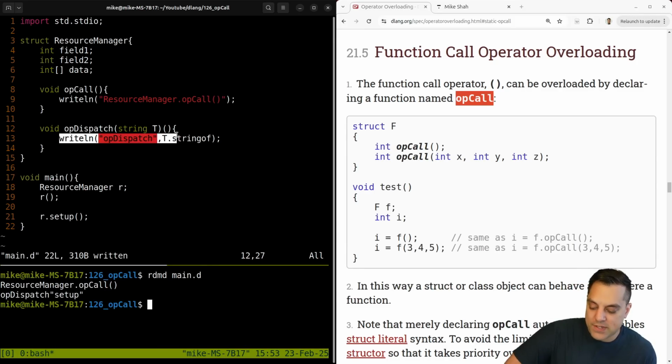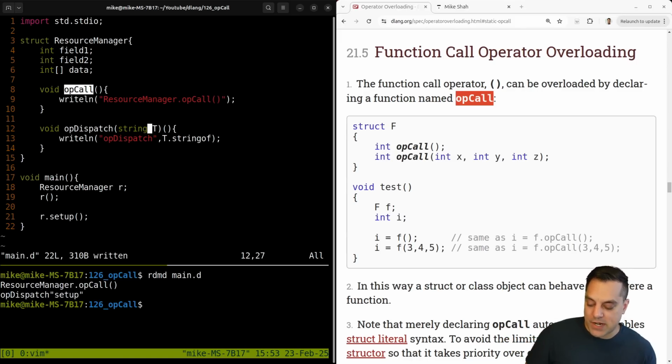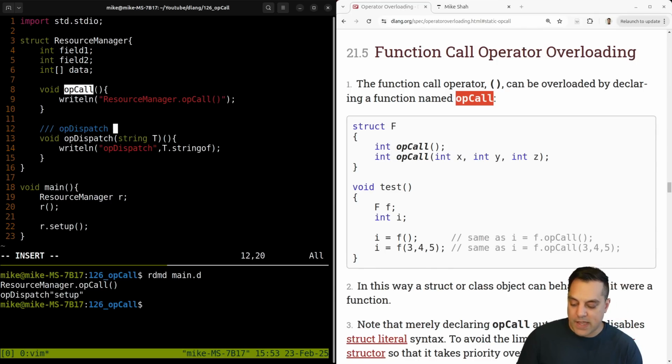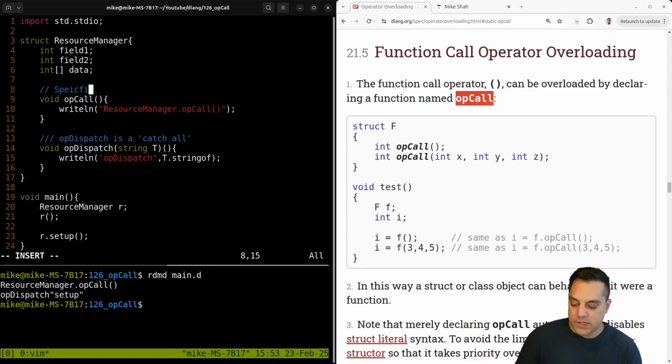Okay, so now we can actually see what the function is called. Again, opDispatch is sort of our catch-all. opCall is to just actually call on the object. Okay, so let's go ahead and make a note here. opDispatch is a catch-all, right? And we can decide if we want to handle this, if there's no function, or any function in the family of things that might be trying to call this, called like setup or initialize or whatever. And then this is a specific call on an object using just the parentheses.